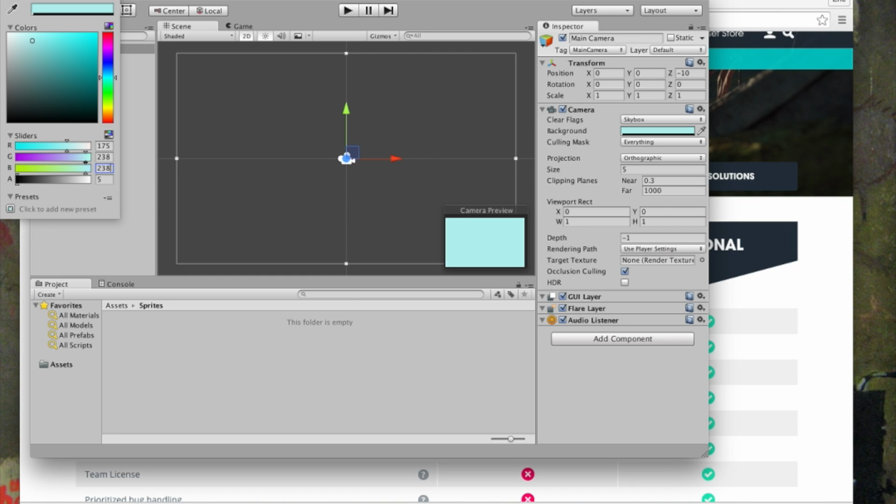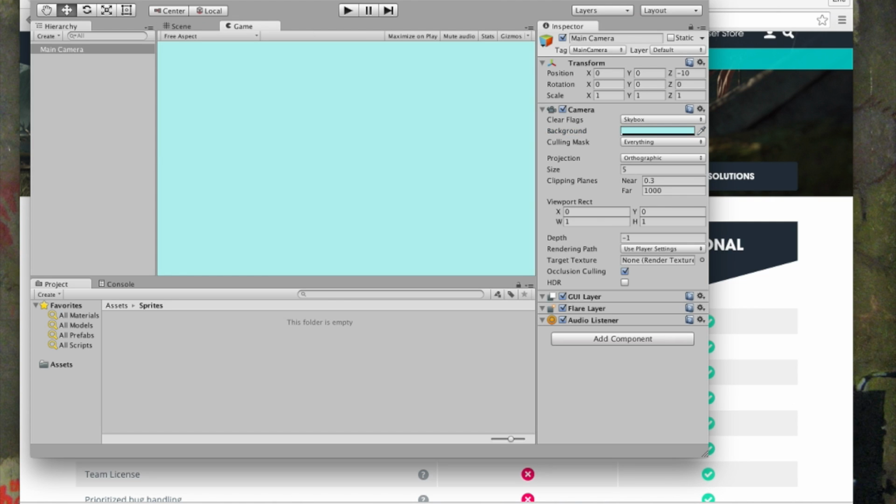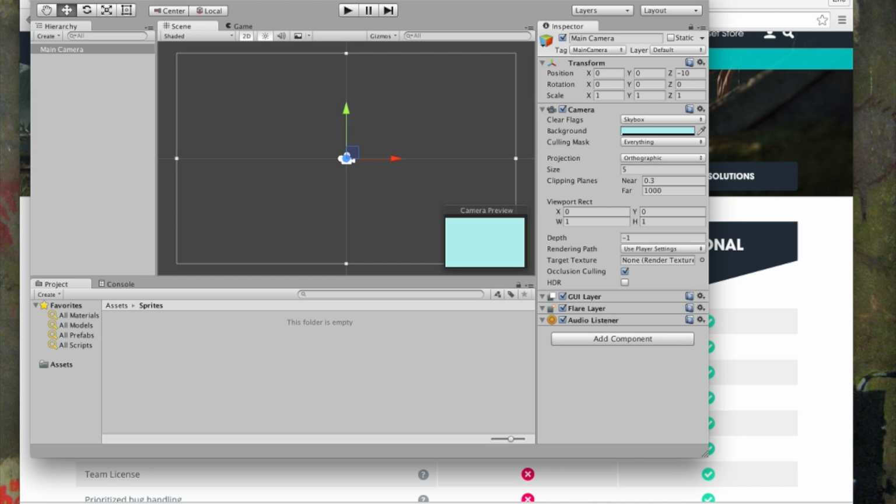So that's the RGB red, green, blue values for this background, for the sky. And so now our background says it's this light turquoise. If we actually preview it in the game mode, there we go. Kind of a colorful, happy sky color.